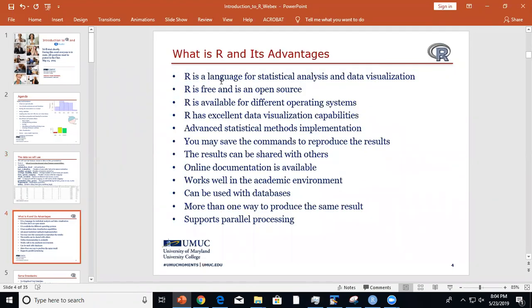But before we start, it's very important that we discuss what R is. R is a programming language for statistical analysis and data visualization. It is free and open source, and as you may have noticed, it's available for different operating systems, if you're a Mac user or a Windows user. It has excellent data visualization capabilities and advanced statistical methods. You can make your work reproducible just by saving the commands in a script, and you may share the results with others.